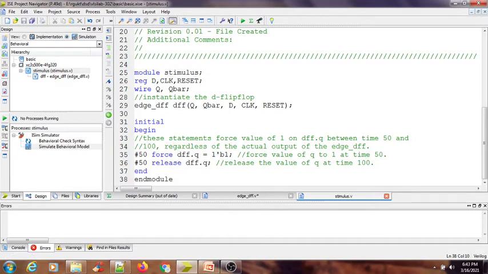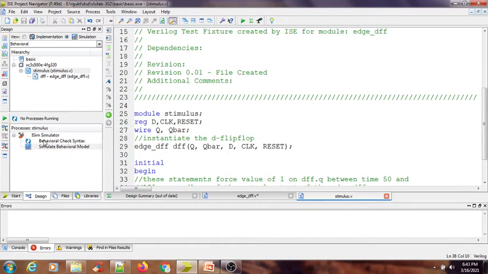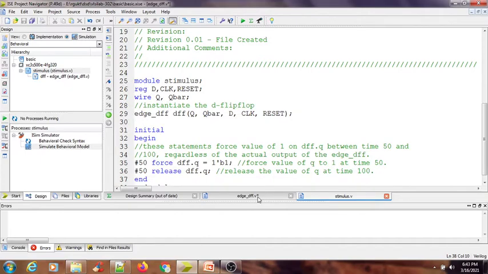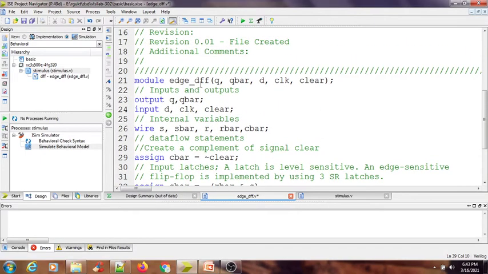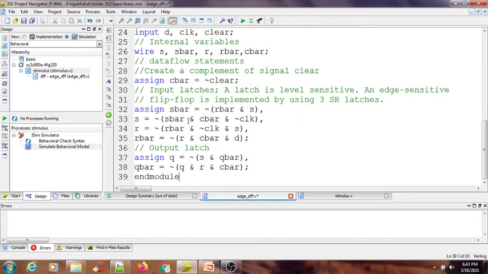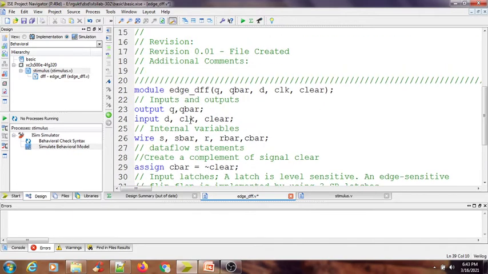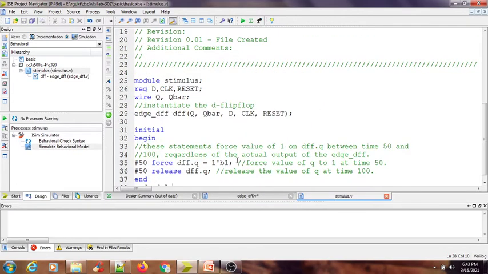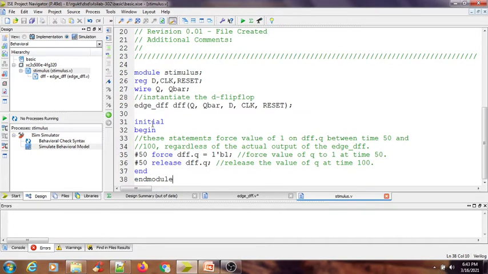Just to save the program. I have designed my D flip-flop using the data flow abstraction level instead of behavioral abstraction. The stimulus block I developed in this manner. So initial begin I am having here: hash 50 force dff.q equal to 1'b1, and hash 50 release dff.q.